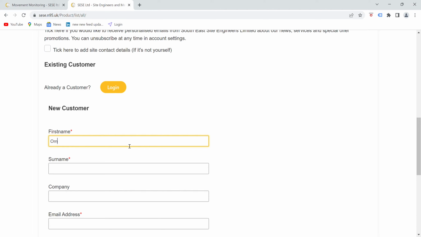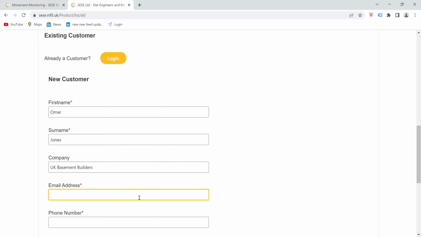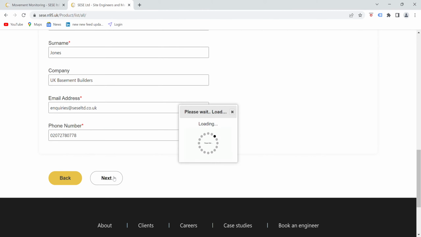Put my own details here. Company, make that up, UK base builders, for instance, whatever your company name is. Email address, I'll put in our email address here, but you obviously put in your own one. And phone number there, and then simply select next again, and then you should come up with the range of prices.